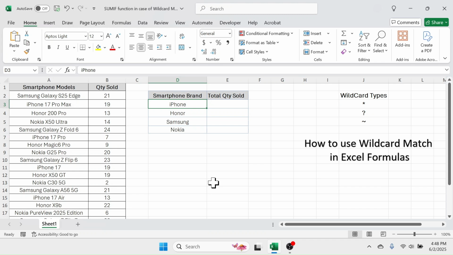Today I'm going to show you how to use the wildcard match in Microsoft Excel formulas. There are three types of wildcard characters. These are the asterisk symbol, the question mark symbol and the tilde symbol.